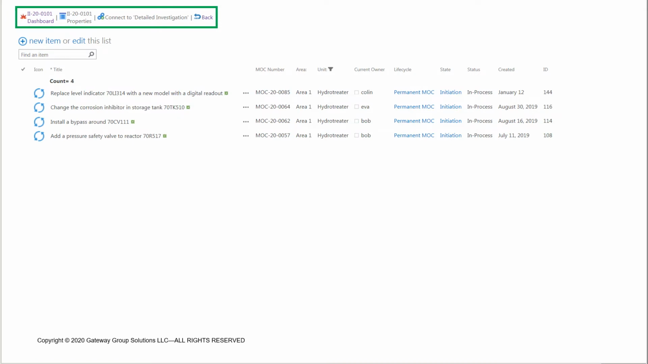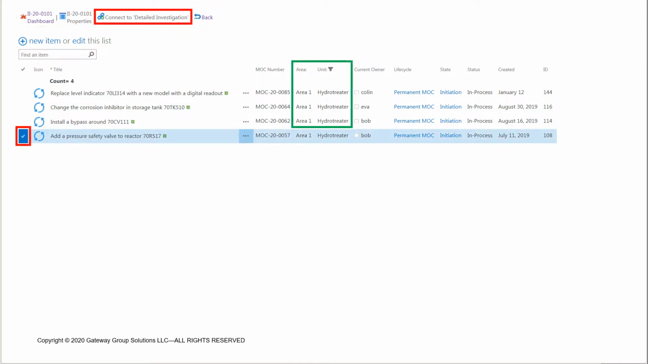Note the connection button bar at the top of the page. The list of MOCs is already pre-filtered to show just the MOCs in the area and unit in question. We can unfilter this to see more MOCs if we wish. Let's select the last one in the list because it looks relevant, and then we'll connect to the detailed investigation.